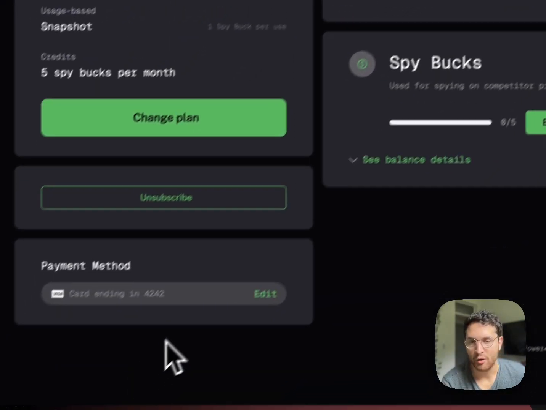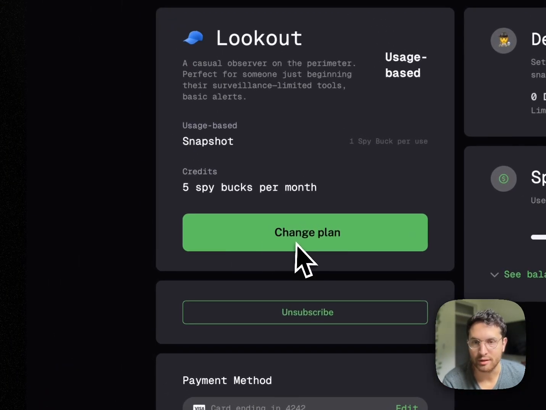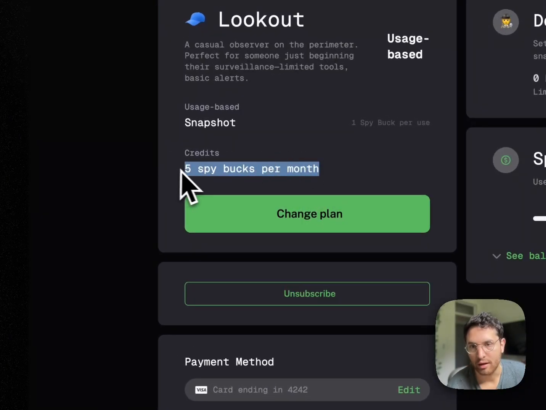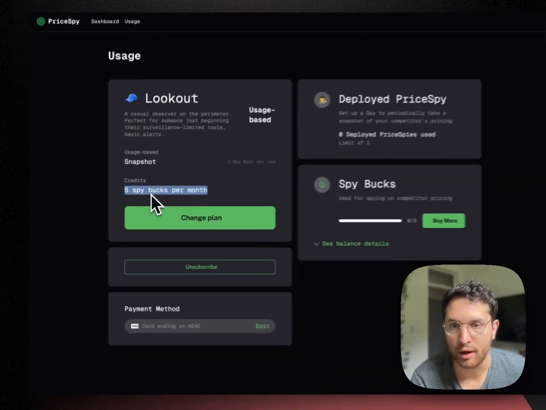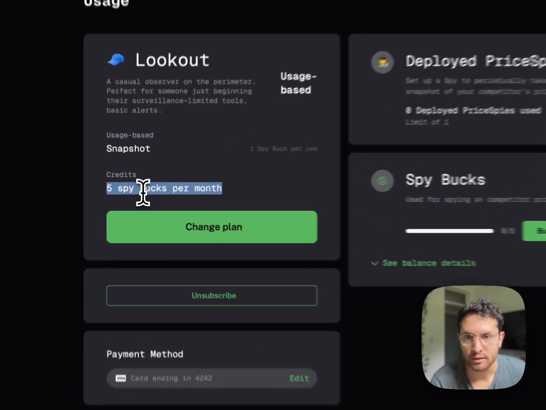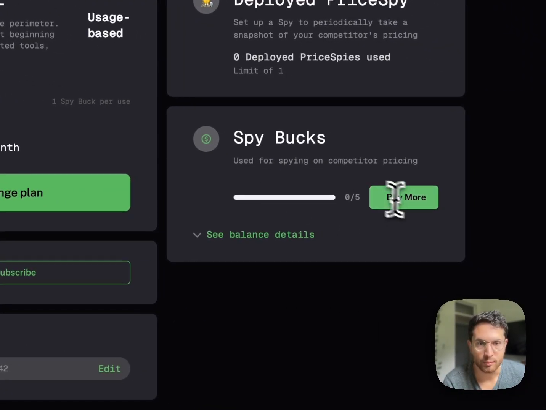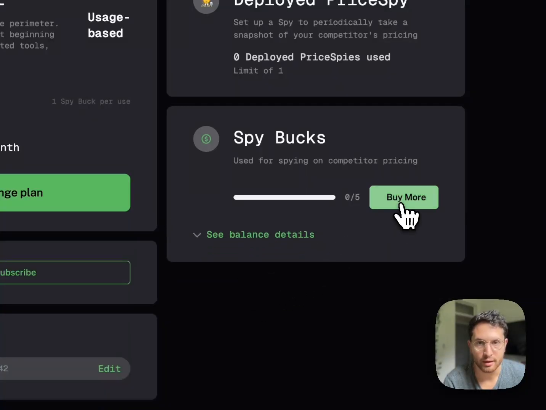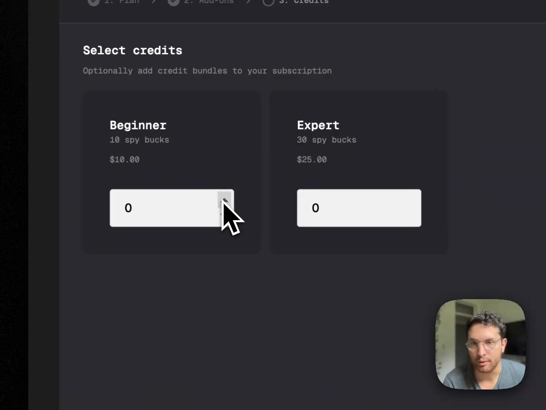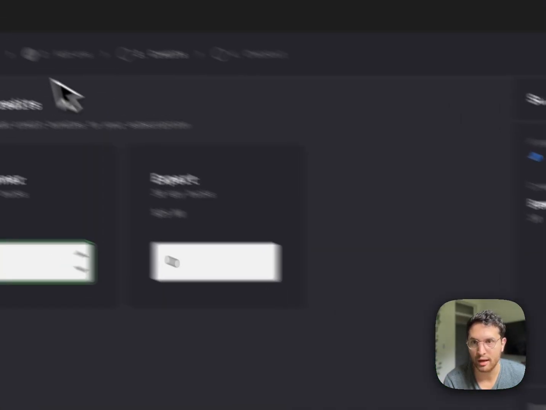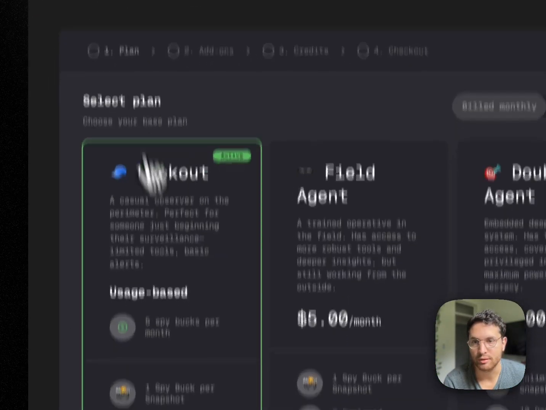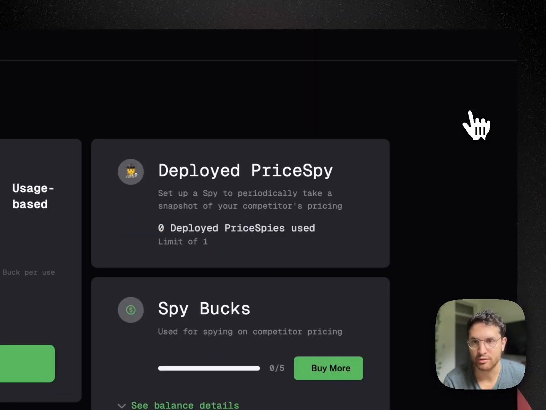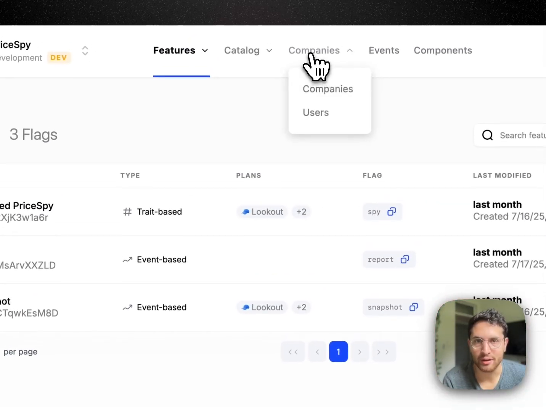And okay, now when I go back to the product here, I see credits have been set up. I can see that I got 5 Spy Bucks per month, and that's great. I can also see what my balance is and the fact that I got a credit grant through the plan. I can go and buy more through the bundle here, and that adds to checkout. And I can see, of course, the credits that are included in my plan. So that's great.